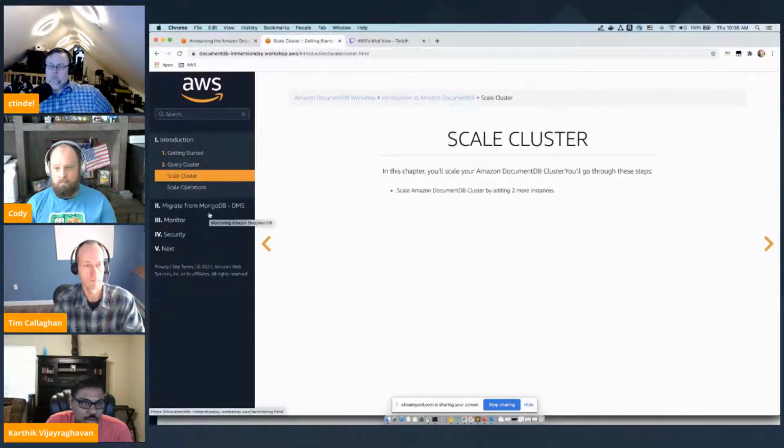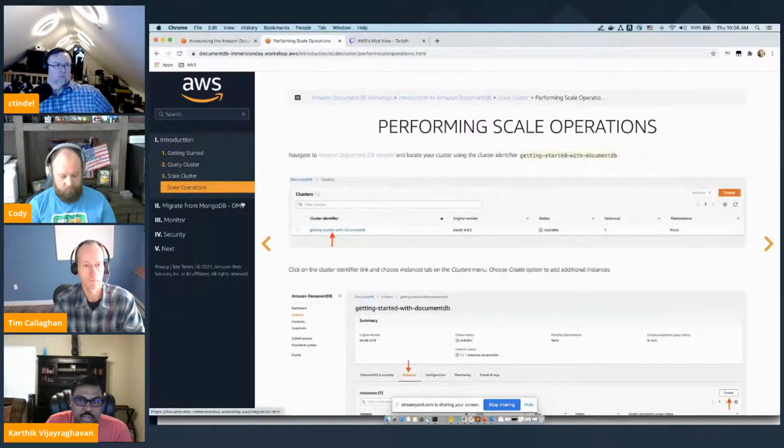And then I also talk about how to scale your cluster: what the various scale operations are and how you can do them, with some screenshot references here. These screenshots may not be exactly what you see today, because recently the DocumentDB UI was upgraded a little bit, but regardless, the concepts are still the same. So you should be able to follow through these to get through the module.